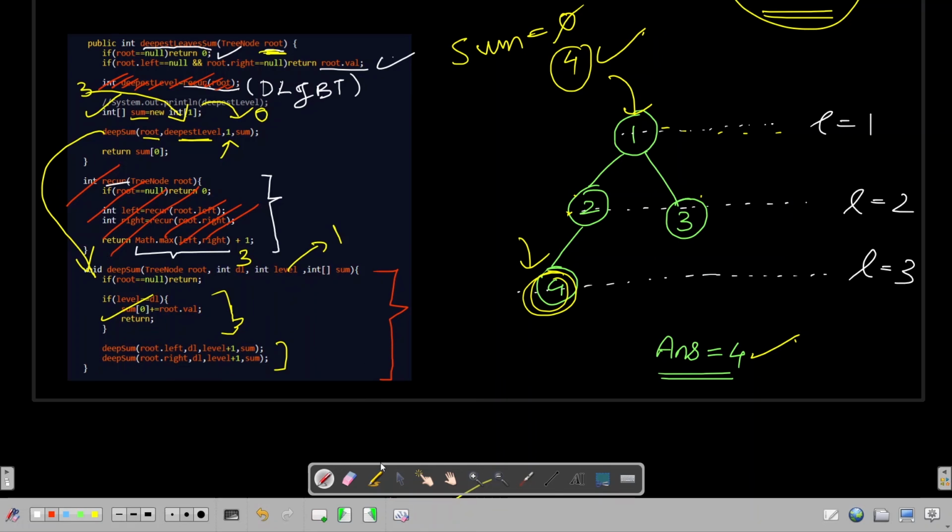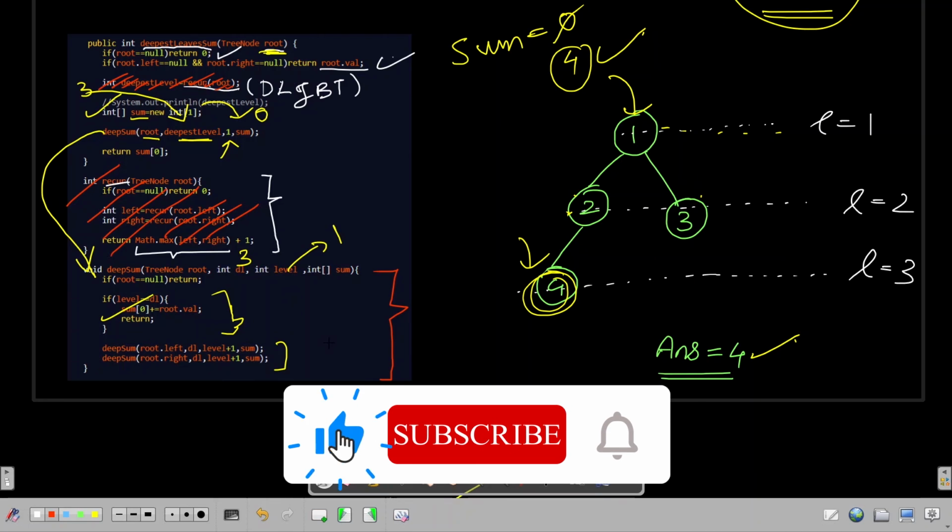You can take this as your homework: try to remove this recur function and directly manipulate this deep sum. If you are not able to complete this, please add your understanding in the comment section, and I'll let you know the solution. So this was all I wanted to talk about this problem.